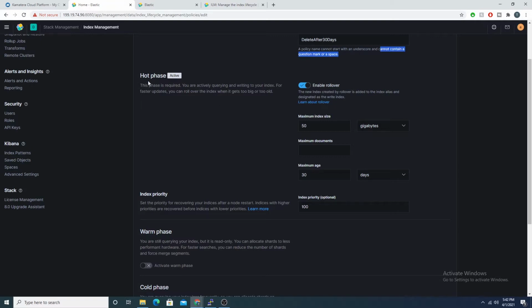And you can see under these phases they have some descriptions, right? So for the hot phase, they're saying you are actively querying and writing to your index. So these will be your most recent indexes, right? Maybe today's, April 1st.